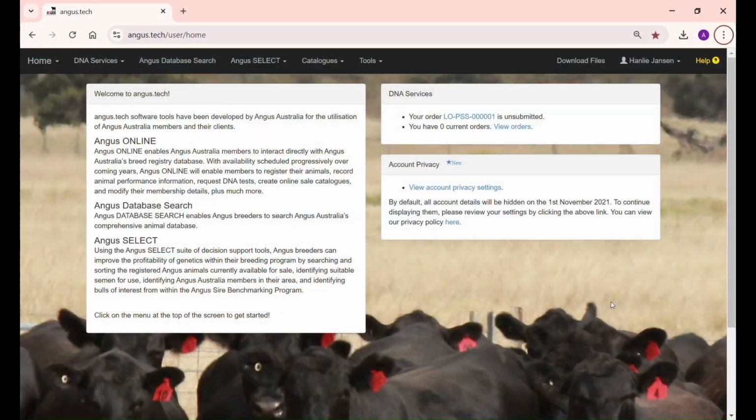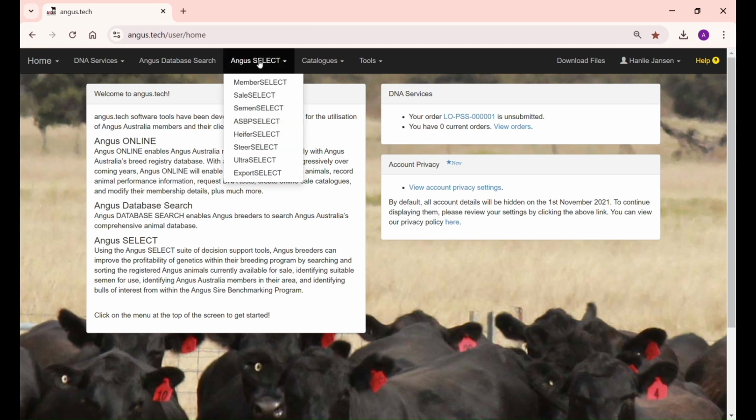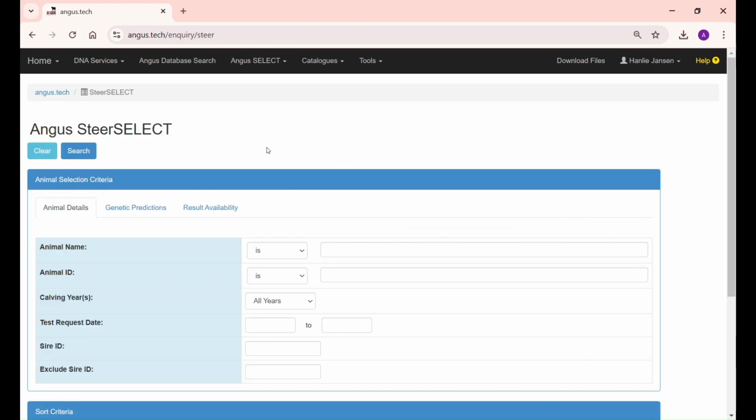Once you've logged in to AngusTech, you're able to find SteerSELECT via the AngusSELECT drop-down menu. To open the search page, click on SteerSELECT. This will open the Angus SteerSELECT search page.